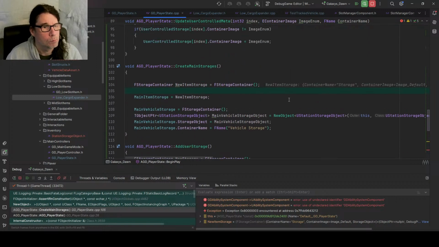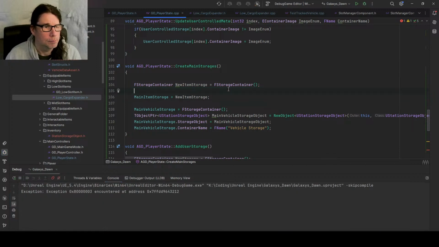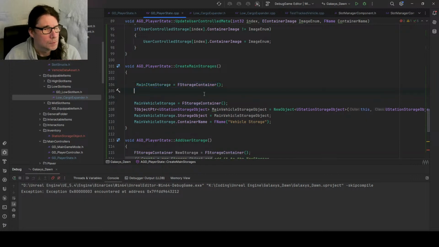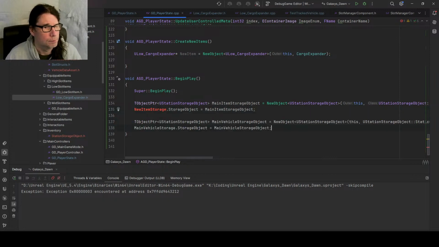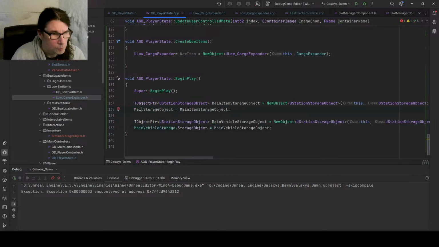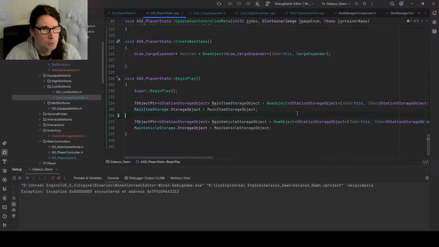Right. No, I can't do that. Oh, shut that down there. Do this. Boom. Set the. Doesn't make any sense because I'm actually creating. Yeah, well. Name item storage. We'll see if that makes a difference.